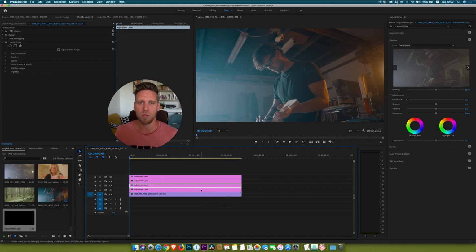So what do we do with adjustment layers 1 and 3? Adjustment layer 1 should be reserved for your primary corrections. You usually want to make the primary corrections before applying the creative LUT. Primary corrections being exposure, white balance, contrast, and stuff like that.